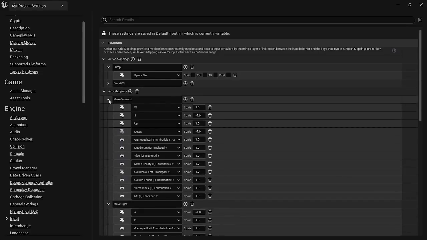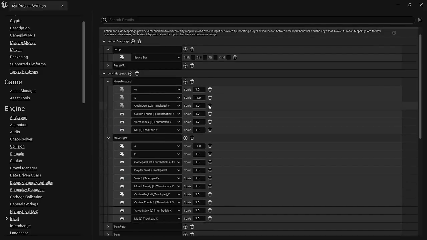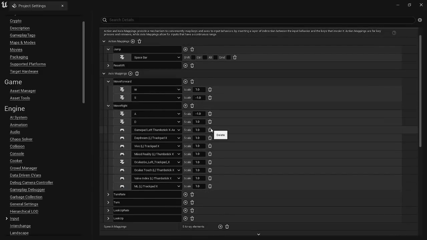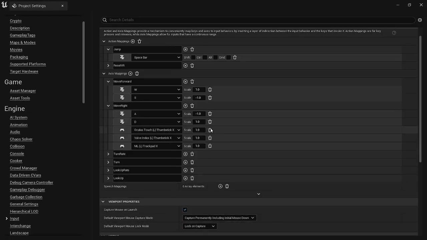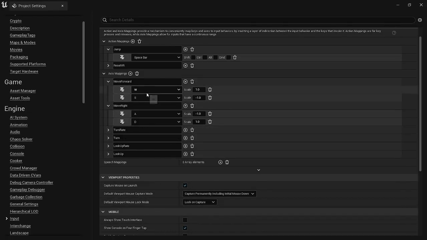And my axis mappings, this gets a little confusing. I'm going to remove everything I'm not going to use, again because it gets very confusing for new developers. So I'm going to remove all of these. Now, if I press W, I want to return a value of 1, which is basically going forward. If I press S, I want to return a value of -1. And if I press A, I want to return a value of -1. If I press D, I want to return the value +1.